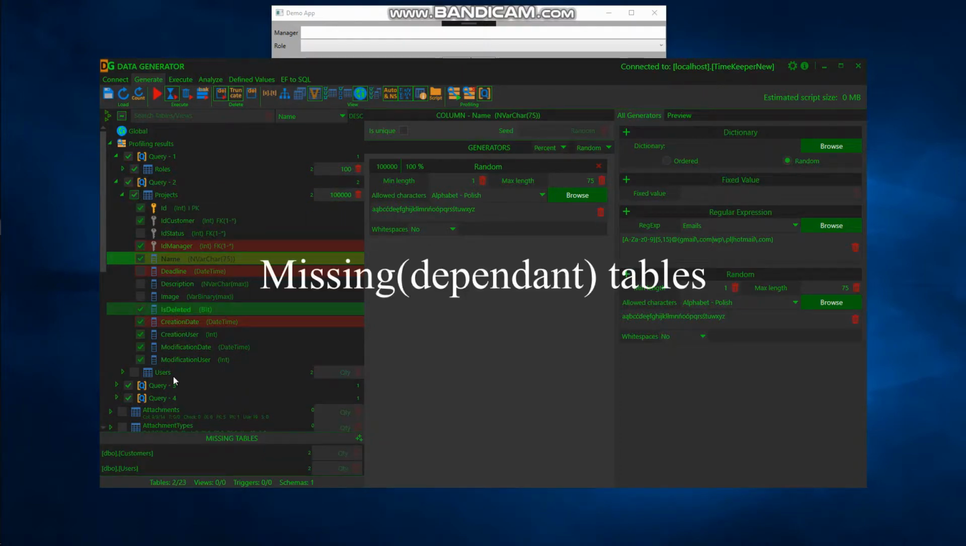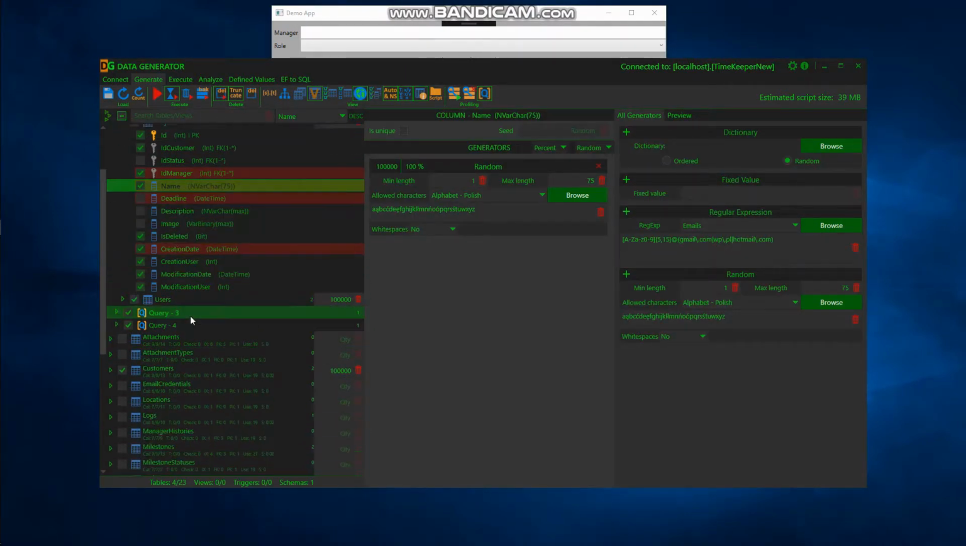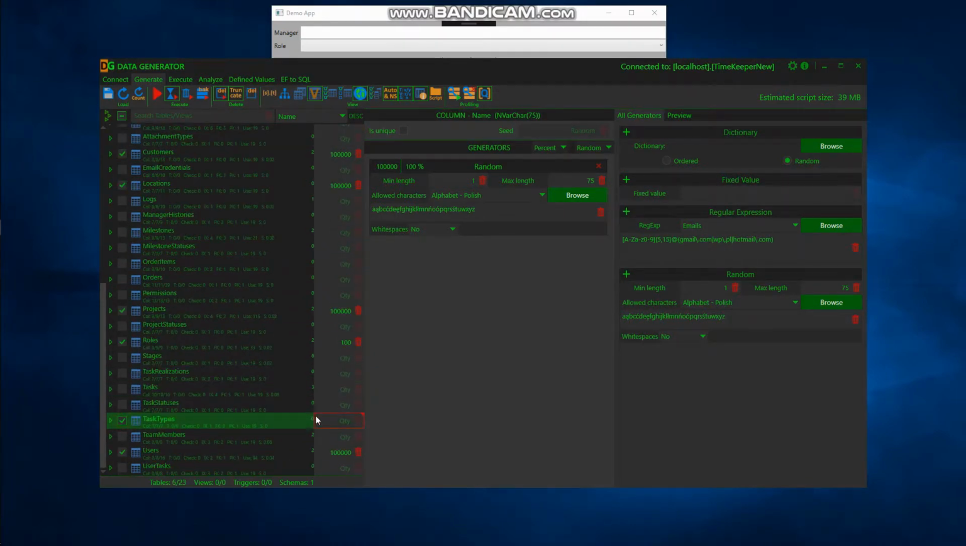In the missing table section, we can see that this table has references to other tables, so we also need to generate some data for them. At this moment, we are ready to start generation. We don't need to configure anything else, but for demo purposes, I will select a few other tables without any configuration. Before moving forward, I would like to present you a few available generators.